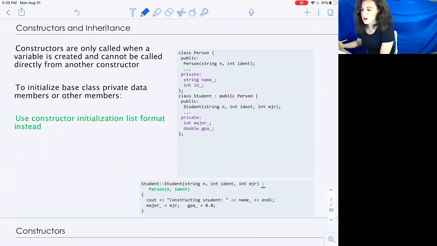And inside the constructor initialization list, we can explicitly pass parameters to the constructor for the base class. So here the base class is person, and the constructor takes in a string for the name and an integer for the ID, so we can just pass those parameters directly to the constructor for the base class. And when we do that, we will have initialized that private data from the student object, and then inside the constructor for student, the derived class, we can initialize the remaining private data.